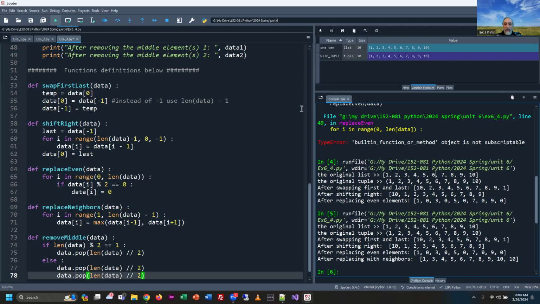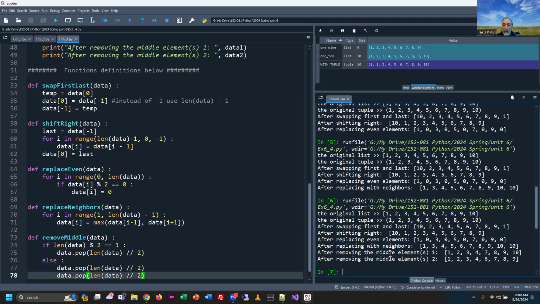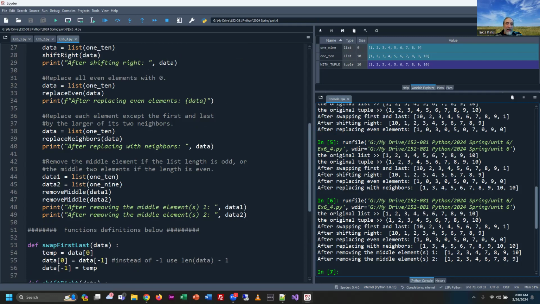Here's the run. Okay, after removing the middle elements from 1 through 10, remember, we would remove 2 from an even one, so 5 and 6 are gone. From the odd length one, we just remove 5 because it only goes up to 9. One last maneuver, and then this exercise is complete, and then we'll move on with our lives.